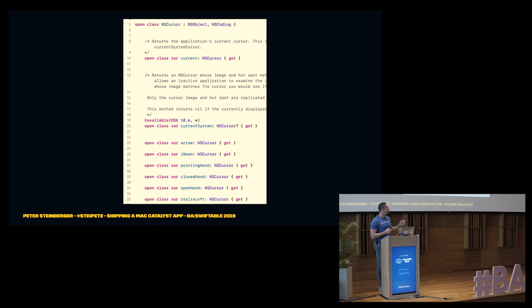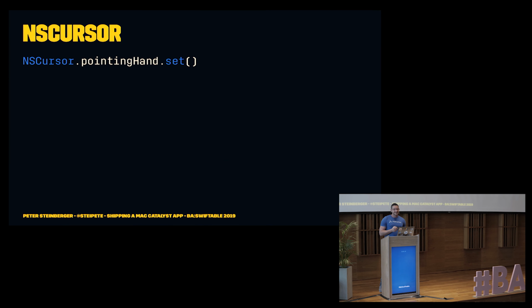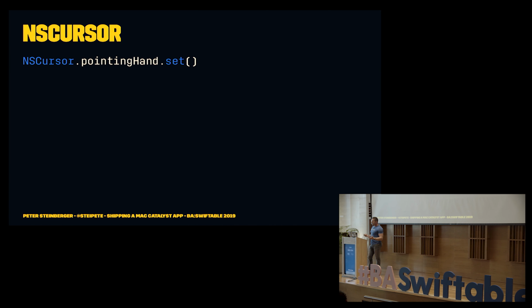In AppKit, you have the NSCursor API. And while it's really not my favorite API, it gets the job done. But naively, you would try to call NSCursor, but it's part of AppKit, so you can import all of AppKit, except the parts that Apple allows you to. So this will not compile.